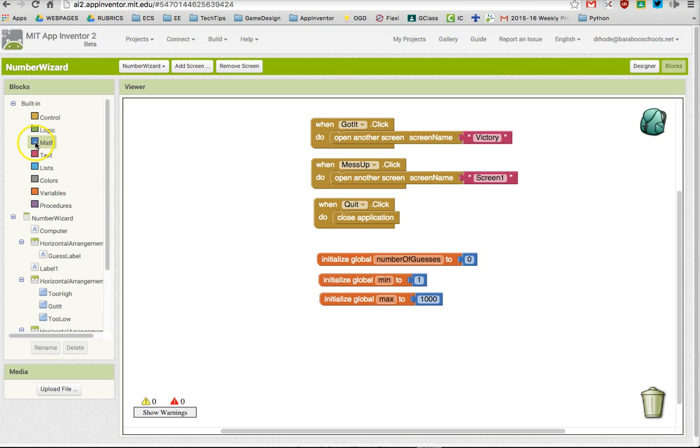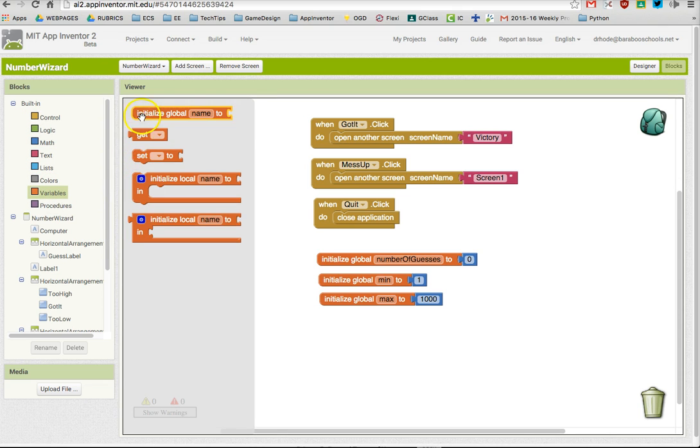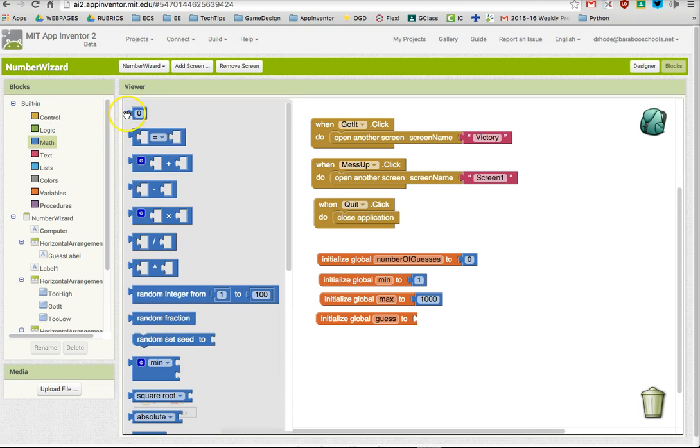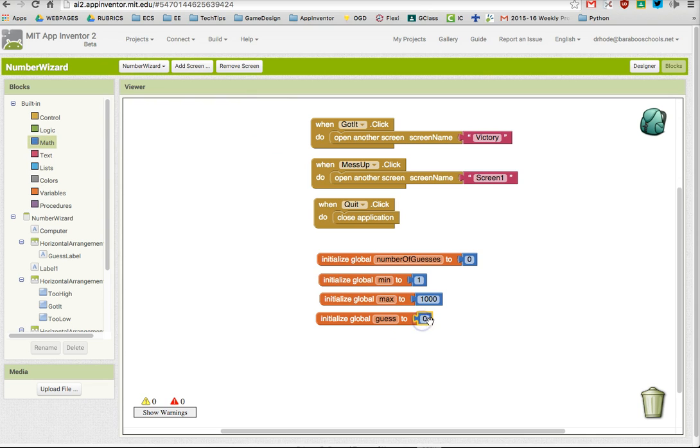And last but not least, I'm going to add the computer's current guess, and I'm just going to call that variable guess. So I'm going to initialize another variable called guess, and I'm going to initialize that value to 500. Struggling a bit. There, I got it. 500. I've now initialized the 4 variables I'm going to need in my project.